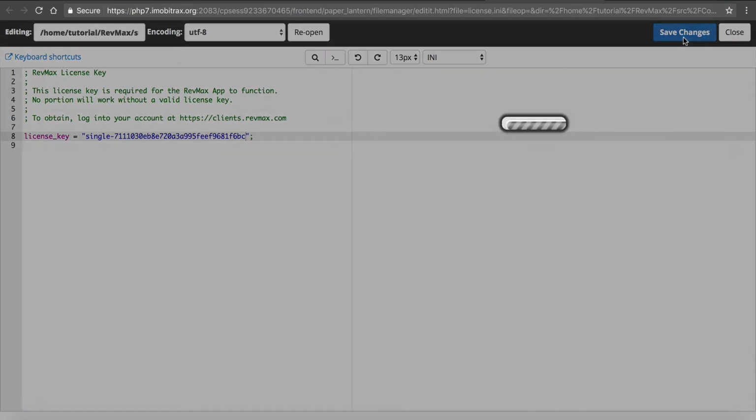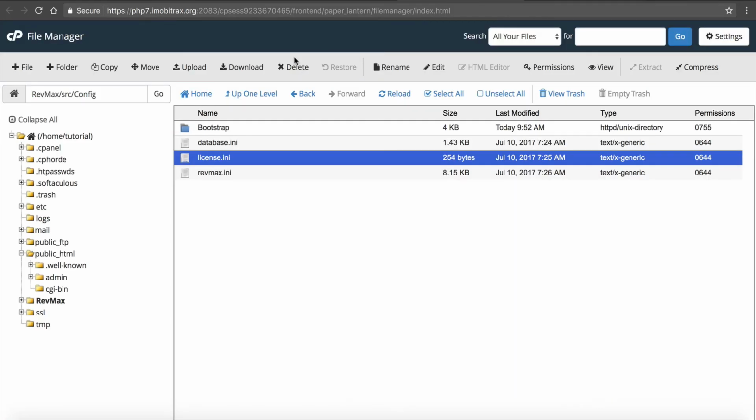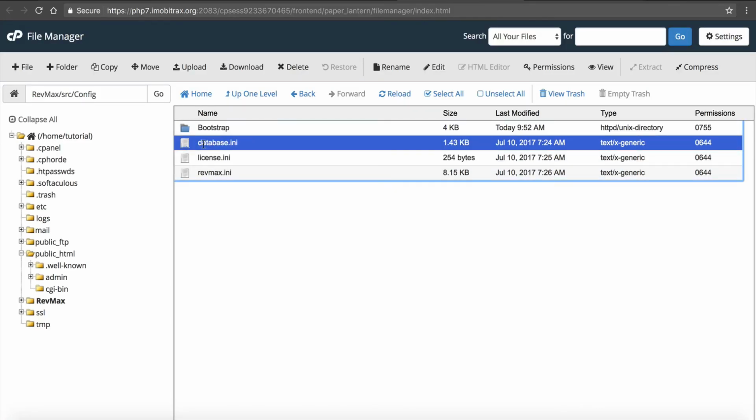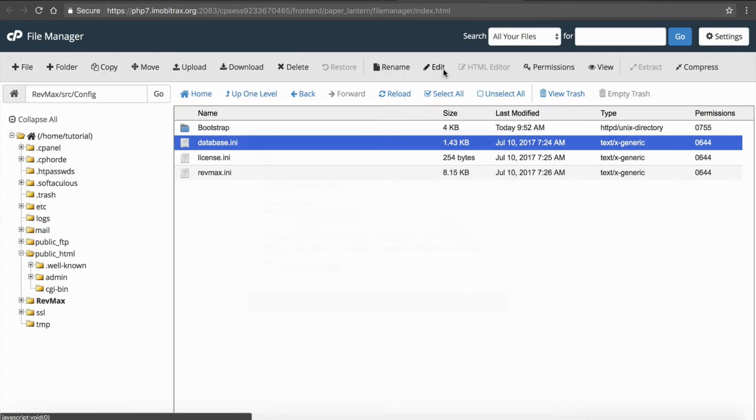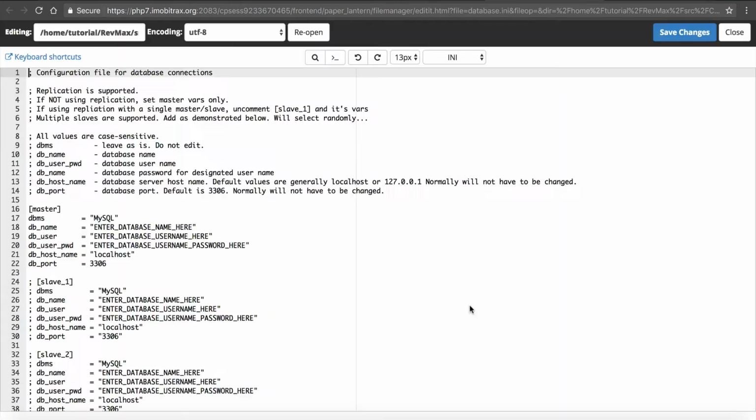Once that's in there, we're going to save and close. Now we need to add our database. So we're going to click on Database and click Edit. Now we have to create the database really quick.